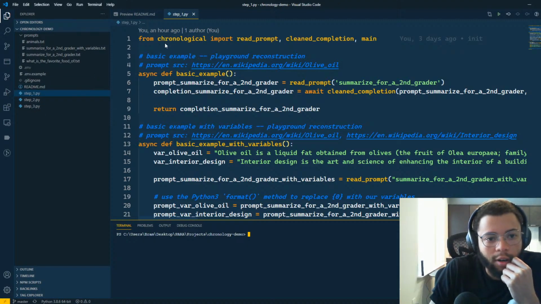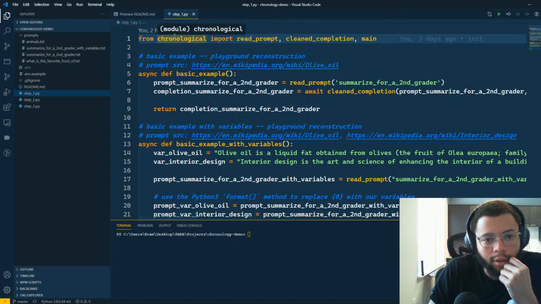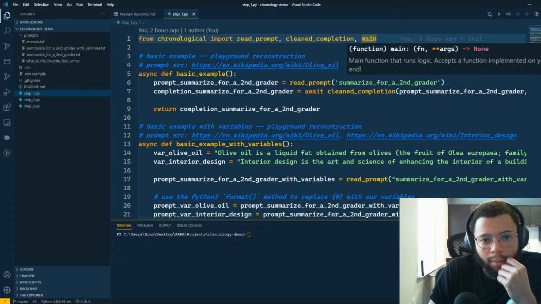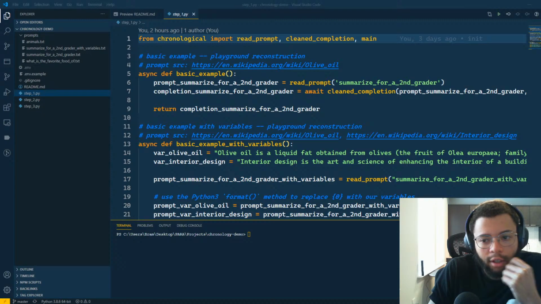So what we'll see here in step 1 is that we're importing the chronological library with the read prompt method, clean completion, and main method. So these 3 methods allow you to do different things.